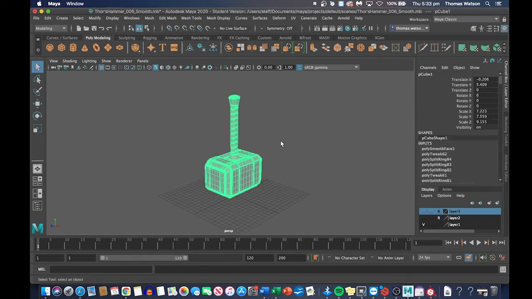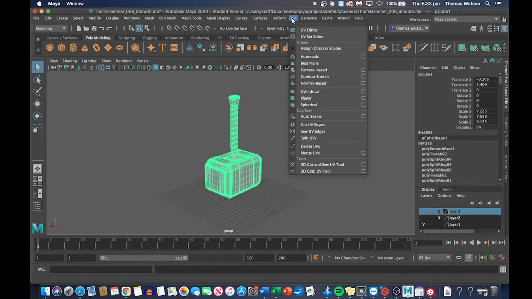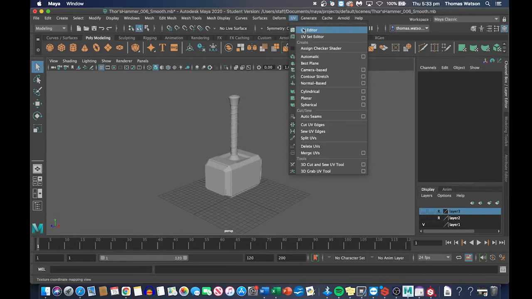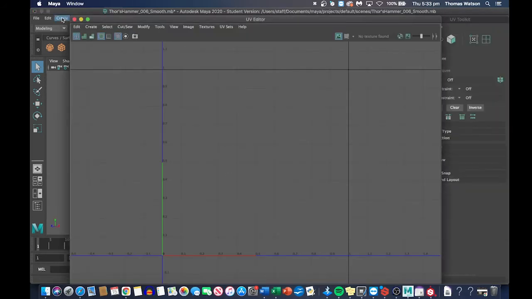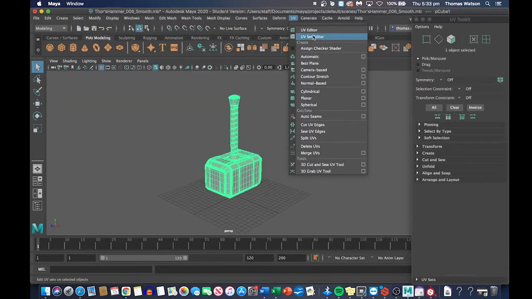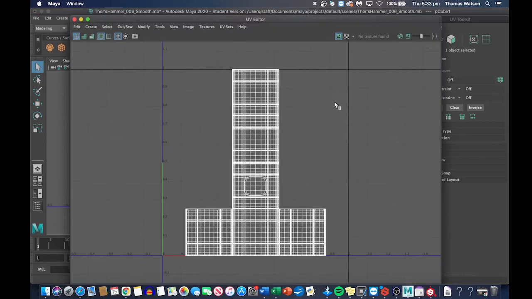we're going to click on it and go to the UV menu up here. UVs are the texture, or the coordinates that represent the texture. Currently, we have that shader on, which is the gray color on our Thor hammer. Right now, I want to go to the UV Editor and we're going to try and establish our UVs. Make sure it's selected, guys.